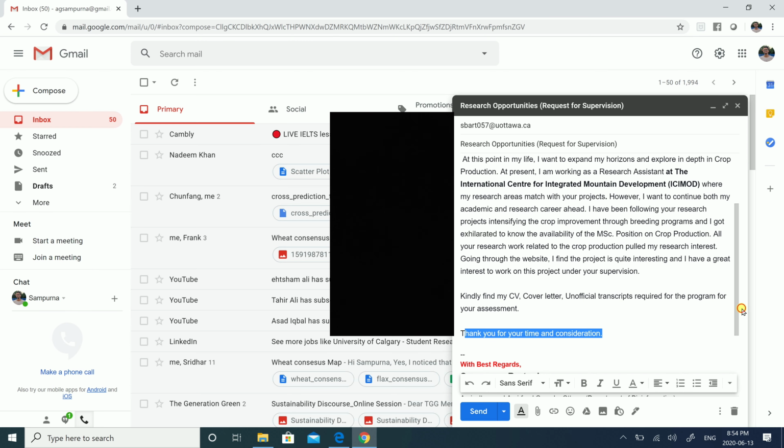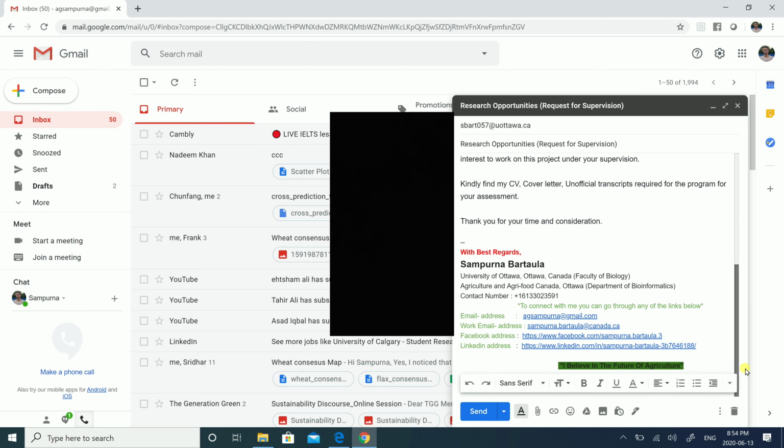And below you can attach your signature. There are many videos on YouTube regarding signatures, how to create your own signature. This will create quite a good impression. So after this you have to attach all the files that you have made ready, and you can send the email finally.